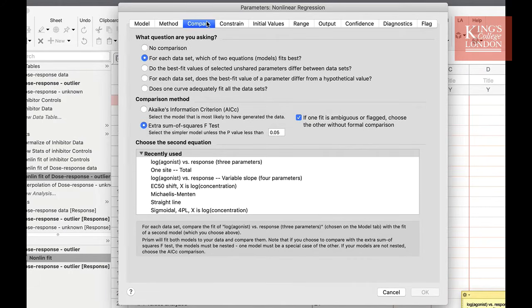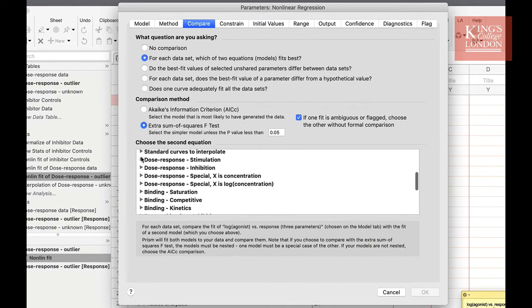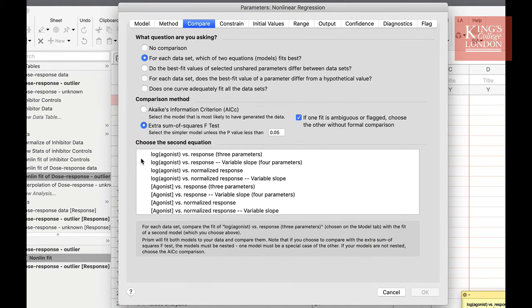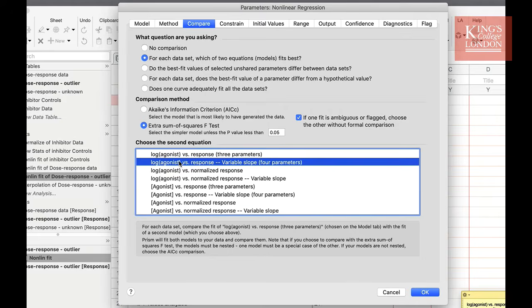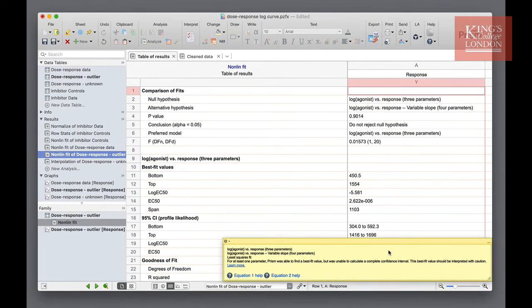In the middle of the page, we get to choose which equation we want to compare with our first equation. I'm going to scroll down and choose dose-response stimulation, and I'm going to choose a 4-parameter variable slope response. Once you've chosen the options you want, you click on OK. Prism will then do a simple analysis to see which curve fits your data best.